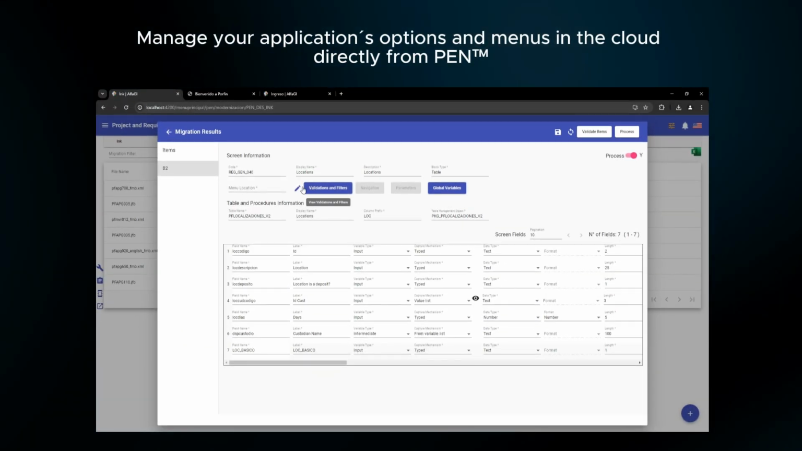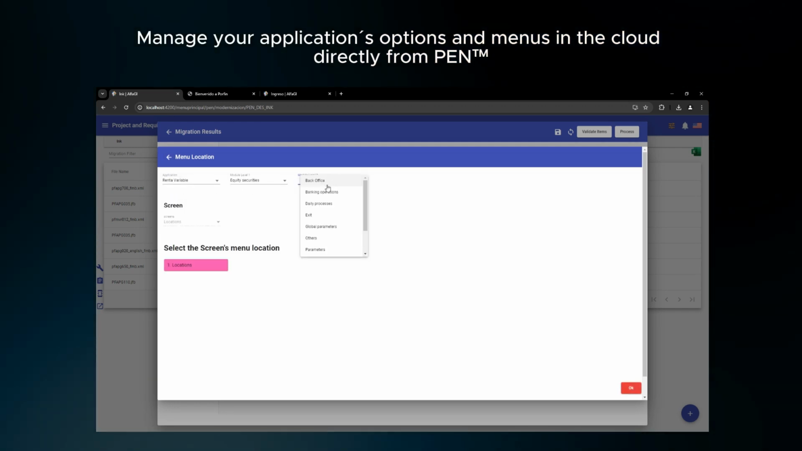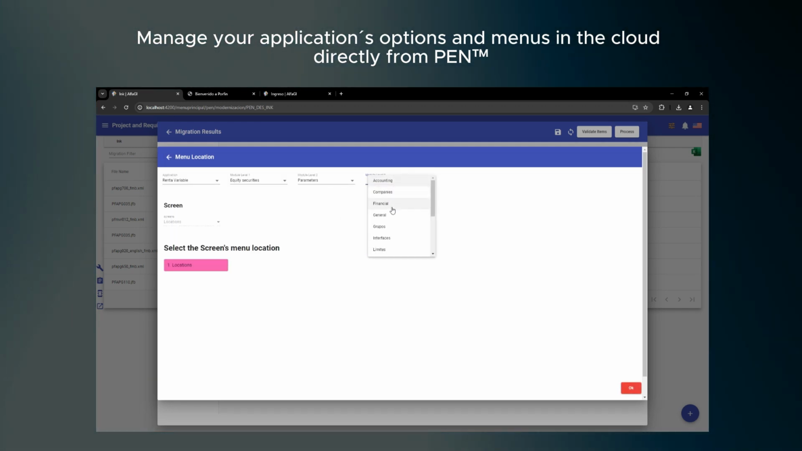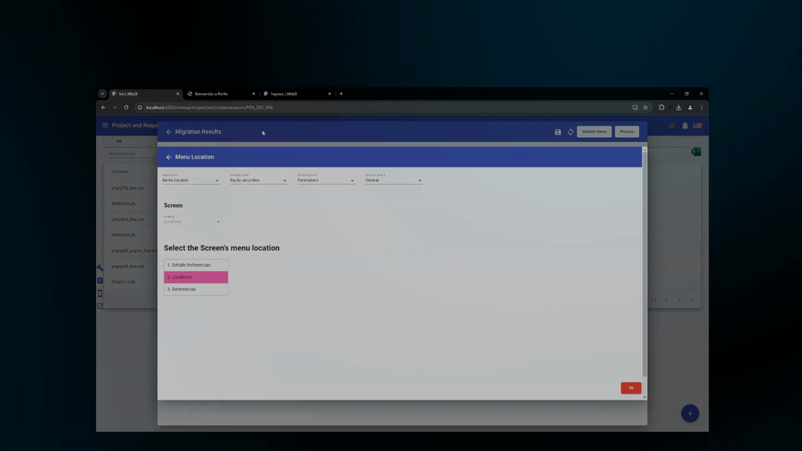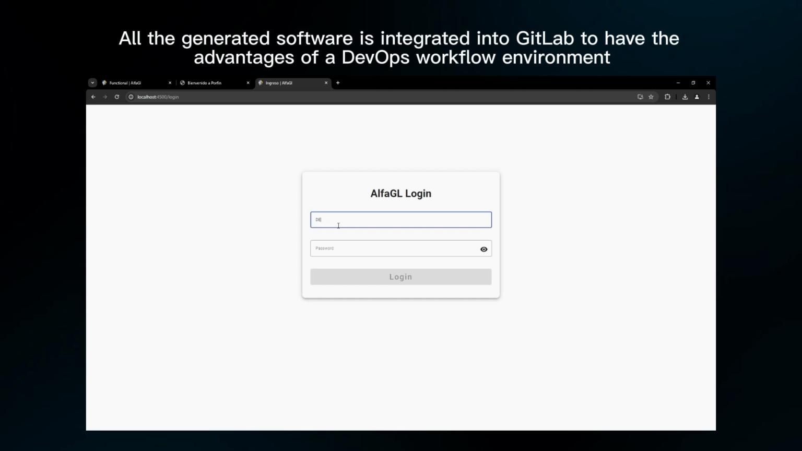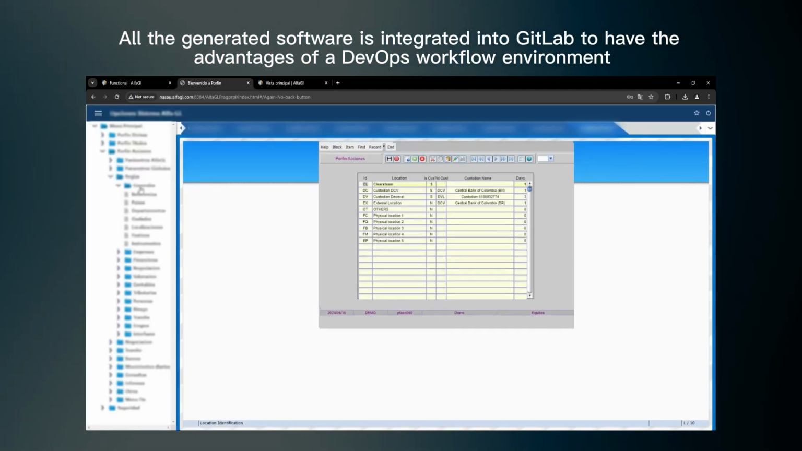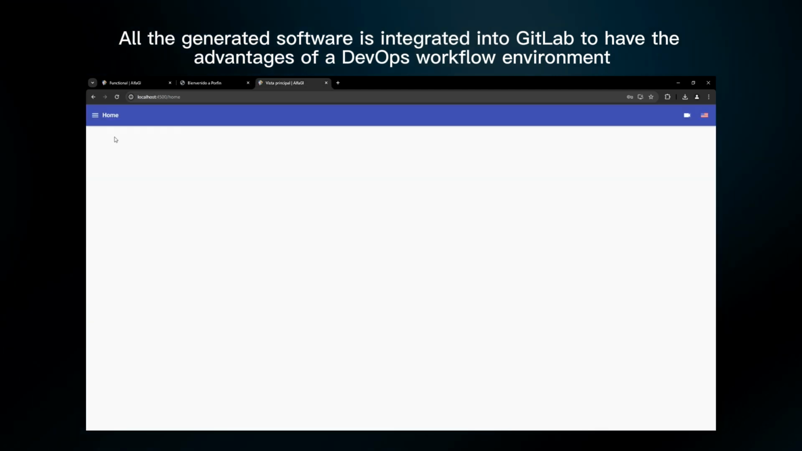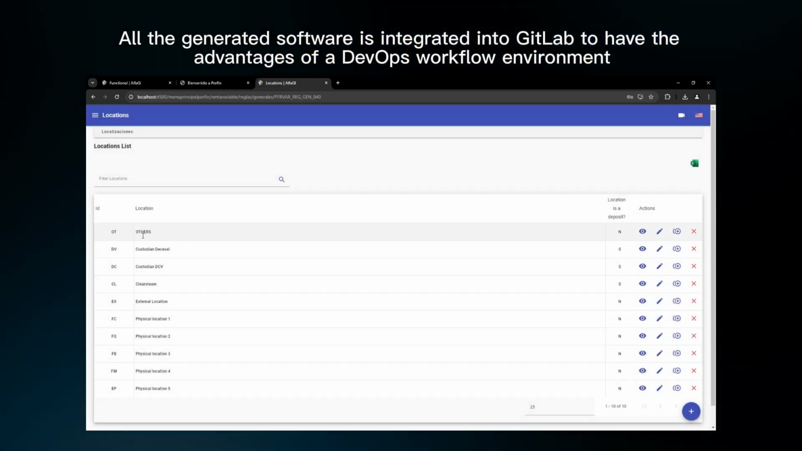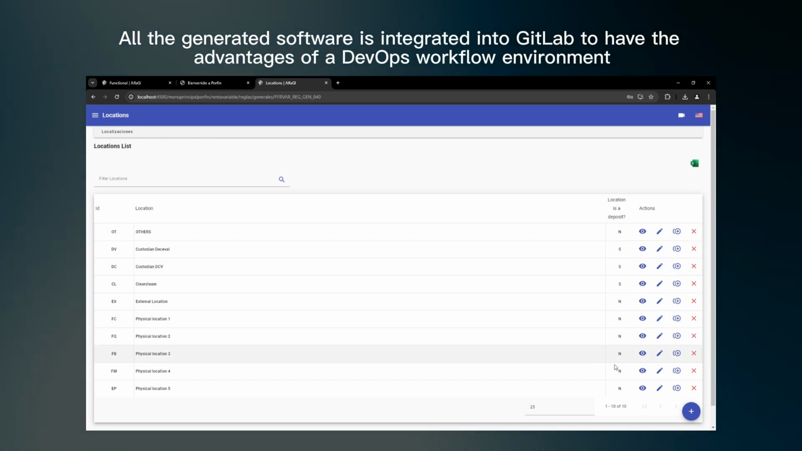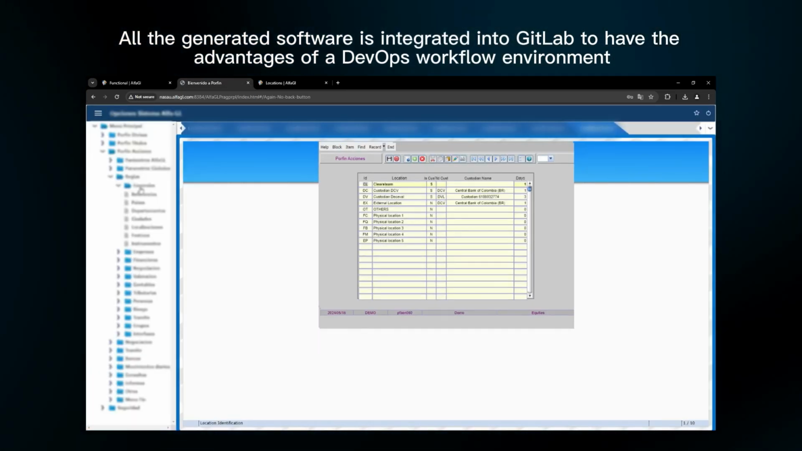From our proprietary platform PIN, the different options of the new application are managed, and their structure into menus and submenus is defined. The modernized screen is displayed in any of the customer's software environments, either development or production. The application's deployment management is performed using well-known tools like GitLab, allowing for an efficient DevOps workflow environment.